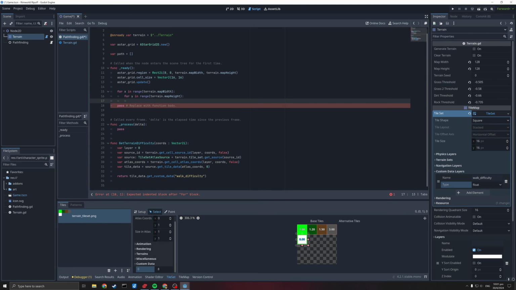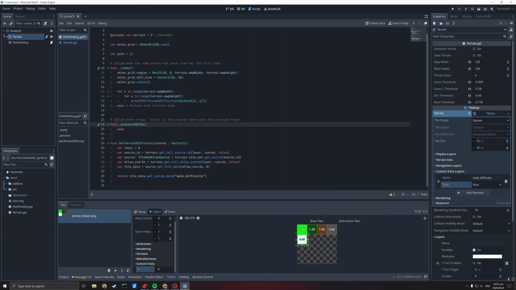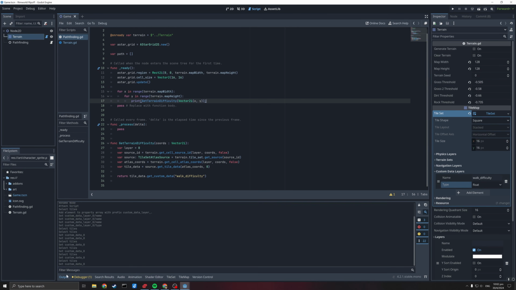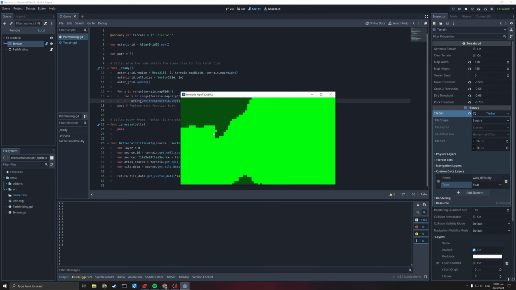All right, let's see if that worked. What I'll get it to do is I'll loop through every single one and I'll just print get terrain difficulty for vector 2i xy. So what this should do is loop through every single square and just print the difficulty. So we should get a list of 1s, 1.2s, 1.5s, 3s, and 8s. And that'll run on start. So let's just go to output. Let's run it and see if she works. Nice. Yeah, that's definitely what we want.